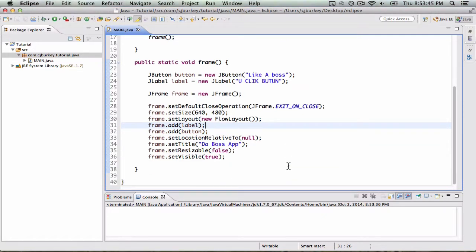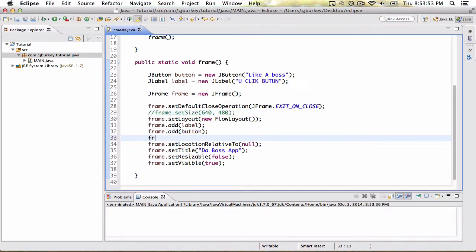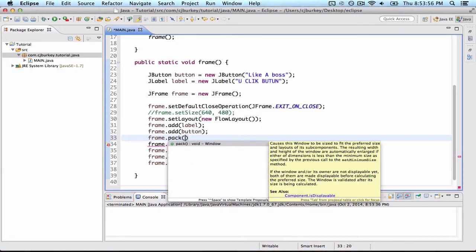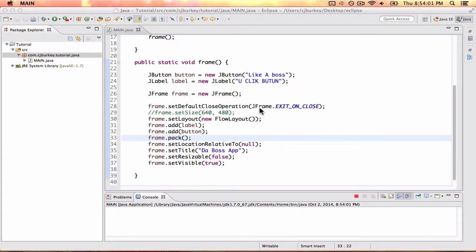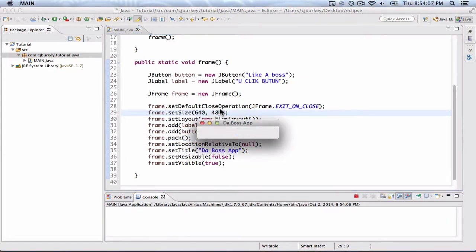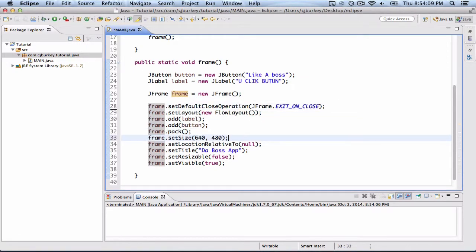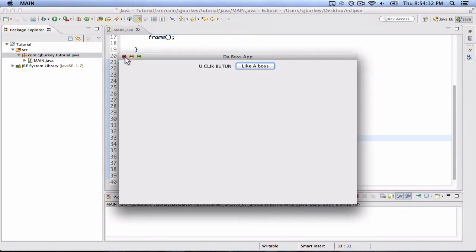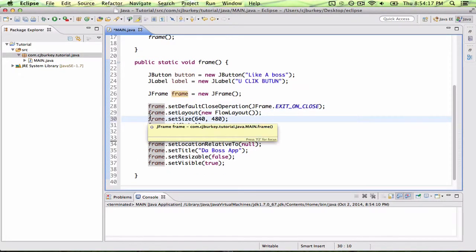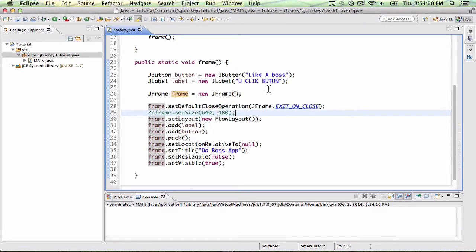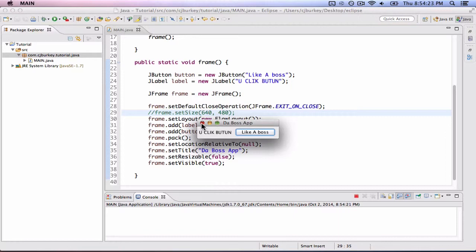I'm also going to discuss packing. If I don't want to set my own frame size and I want it to set itself, after I add everything, and before I set the location, I can go frame.pack. Pack basically packs it all together, and it will set the frame size exactly how big it needs to be, even if I put the size here. Unless I put that in after the packing declaration, it will stay the size that we want it to be. That works, and that's basically what we need.